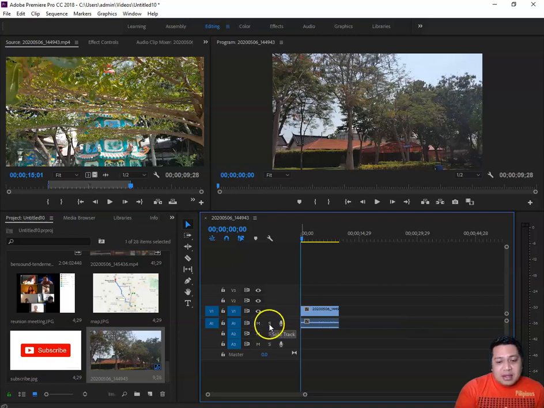And the S is for solo track, and this microphone icon is used to have a voiceover, so you can record your voice right here. So for example, you are trying to narrate the video, so you can play the video and do your narration right here. So this is your timeline.